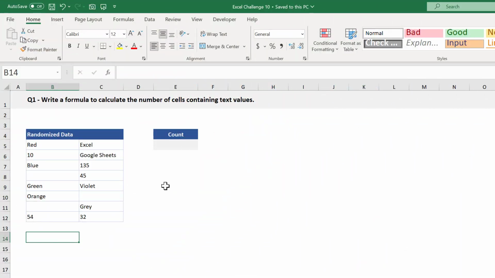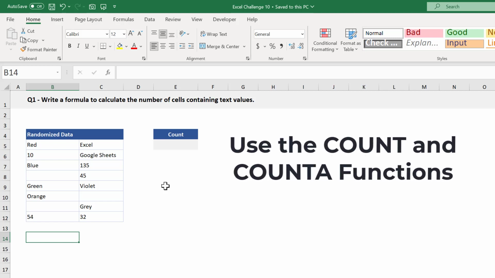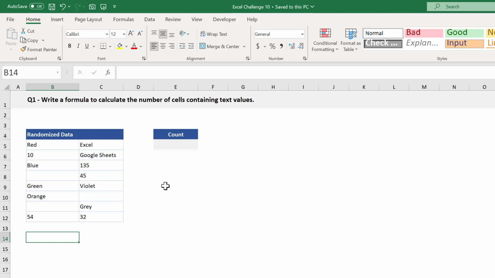Okie dokie. For question number 1, your task is to write a formula to calculate the number of cells containing text values. I recommend using the COUNT and COUNTA functions to accomplish this task. You will use the COUNT function to count all numbers, and then the COUNTA function to count all non-empty cells. You will then subtract these two values to get back the number of cells containing only text values.